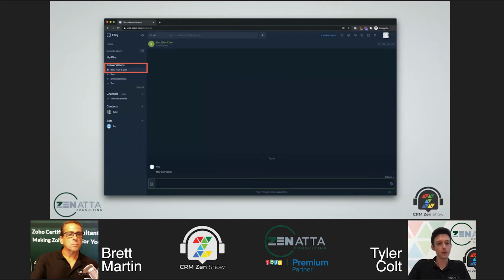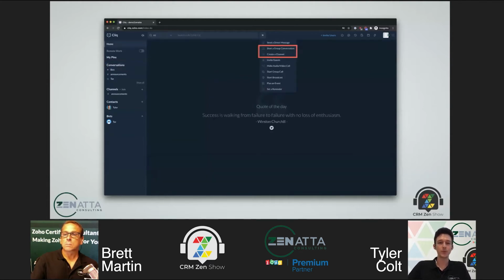We'll see now over here on the left-hand side, it adds that to our conversation list. Each one of these gets a different icon. The little 3 circles means it's a group conversation. The one little filled-in circle means it's an individual. And the hashtag or # sign means that it is an announcement. Then if I send any messages out through this group conversation, it pings both of the different users that I added.